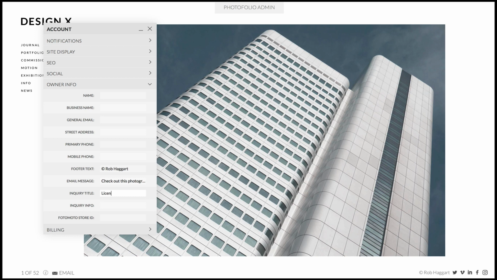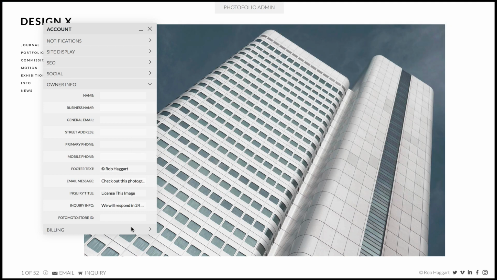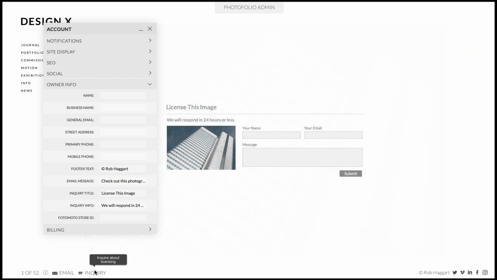Now we also have an inquiry button. Inquiry is simply a bespoke way of selling or licensing your images. If you've added the inquiry button, which you'll learn how to do in the nav bar video, you get a screen that comes up and you have two places where you can inform your viewers what this is all about and what's going to happen when they send you an email.